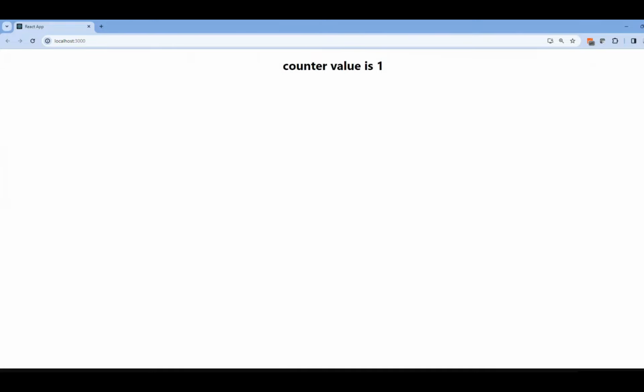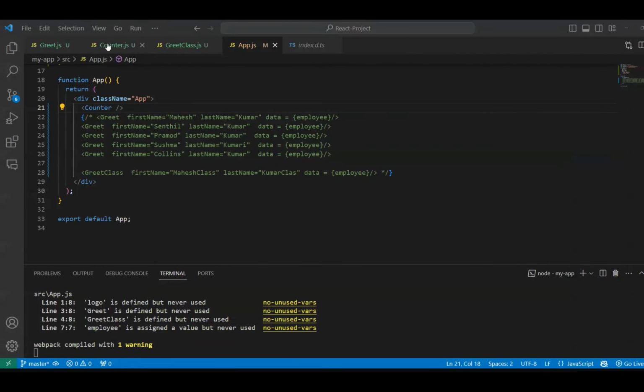Okay. So the counter value is considered as state in React.js. Whatever counter value you are trying to declare, that is considered as the state in React.js.